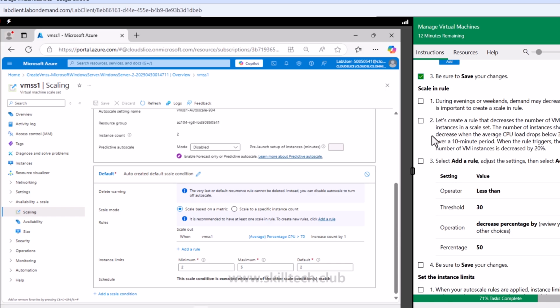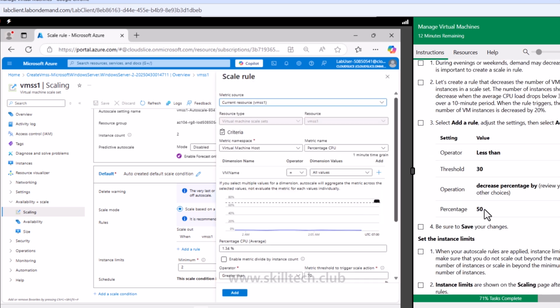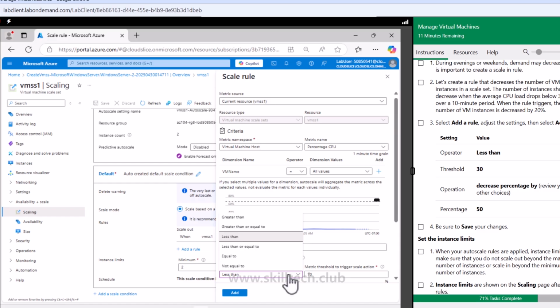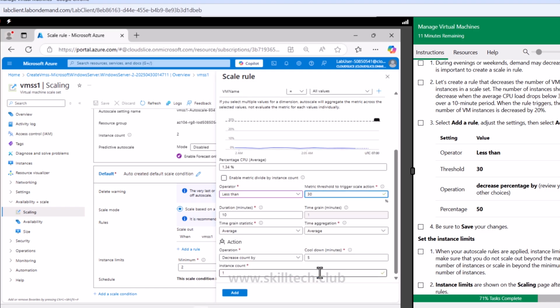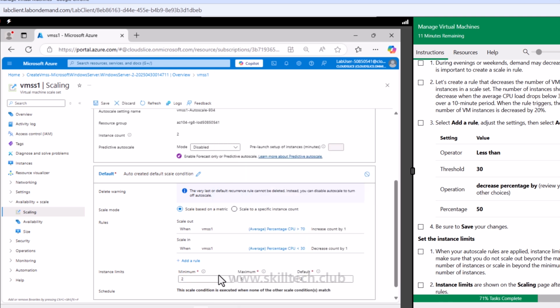In the scale in rule, we are again going to click on add a rule. I am going to change my operator to less than, and then I'm going to set a threshold, which is going to be 30. If the threshold is set to 30, then the duration is going to be set up here. And then if that condition is met, the decrease in the number of instances is going to be 1. We'll add this rule.